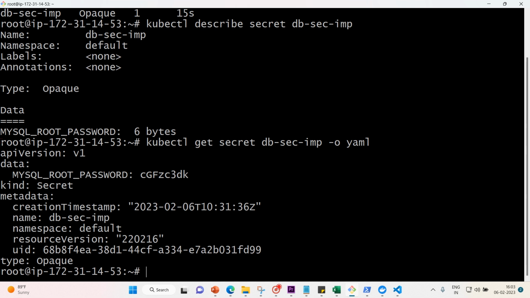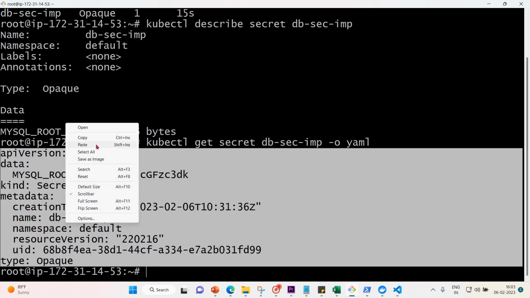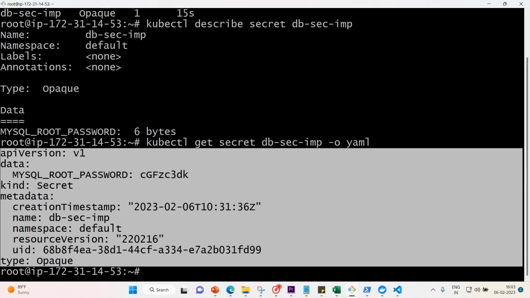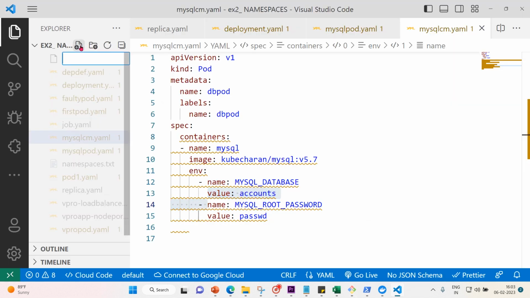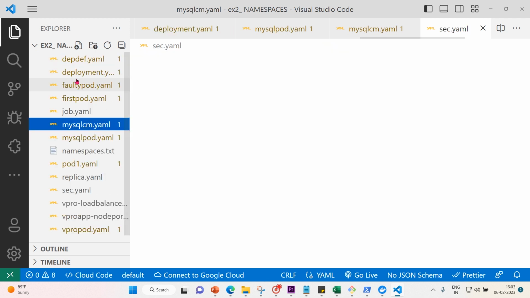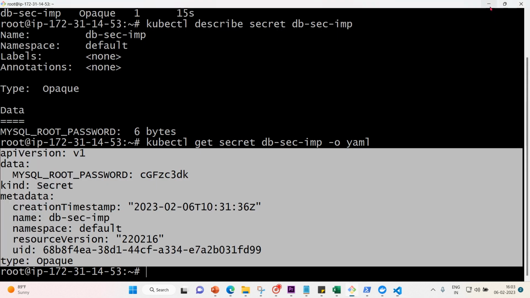So similar kind of declarative script we are going to write, declarative definition file we are going to write. So for that I'm going to copy this into secret-sec.yaml. Correct.